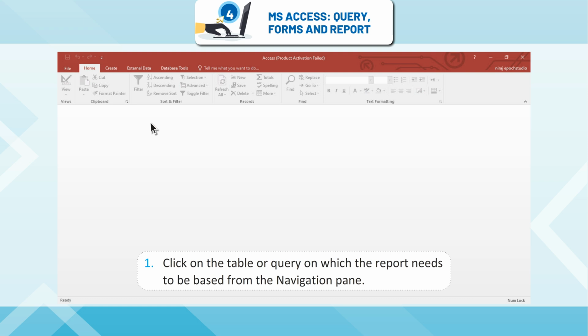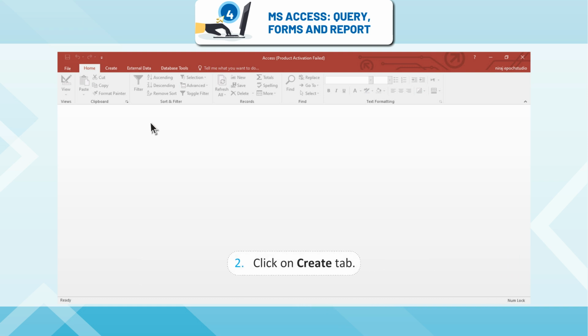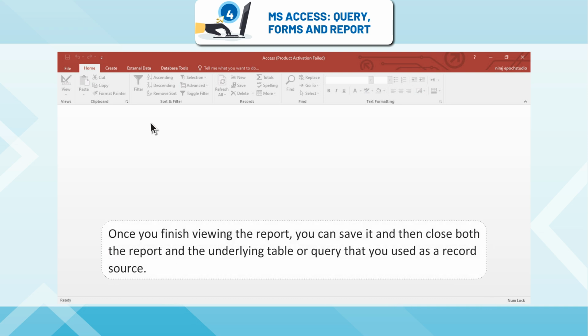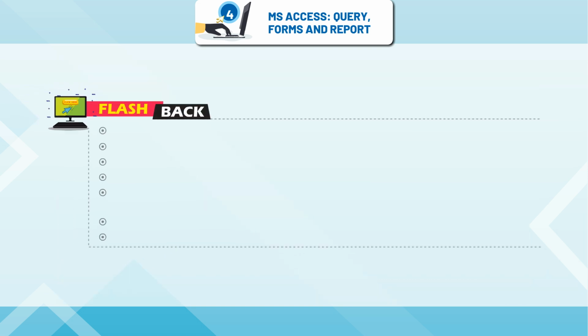Click on the table or query on which the report needs to be based from the navigation pane. Click on the Create tab. Click on Report option present in Reports group. MS Access builds the report and displays it in the Layout view. Once you finish viewing the report, you can save it and then close both the report and the underlying table or query that you used as a record source.